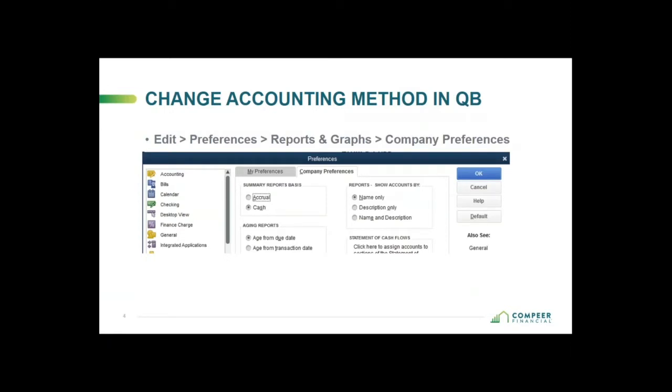To change the accounting method in QuickBooks, you can set up your reports to always print as a cash basis or always accrual, but you still have that option to be able to change it within the report, on the fly if you need to.